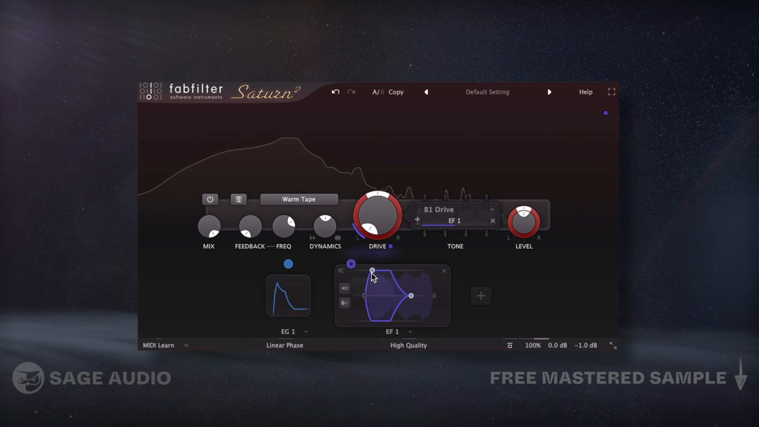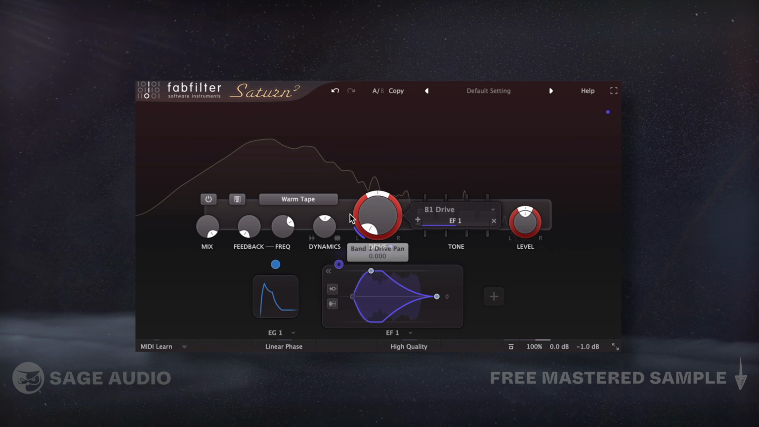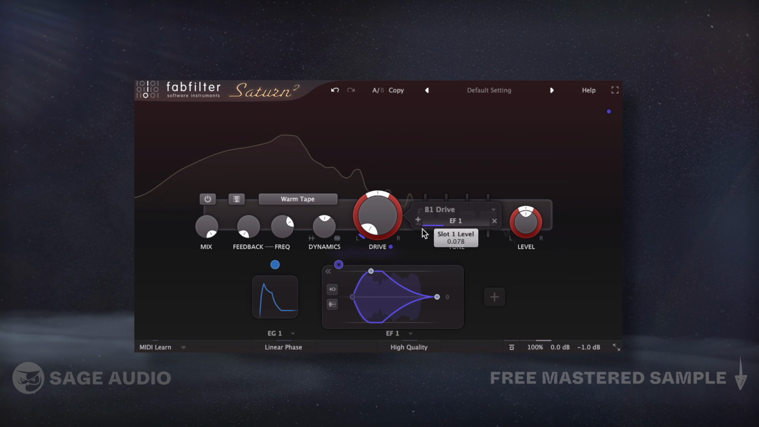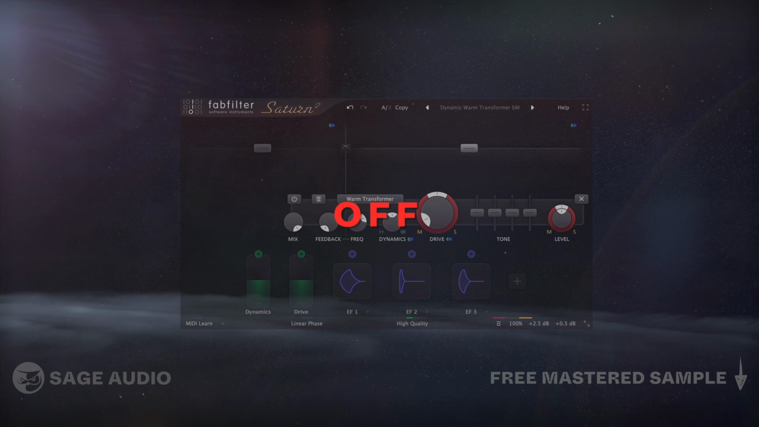Let's take a listen to modulated saturation and notice how it can be used to create unique saturation that isn't possible with typical saturators.